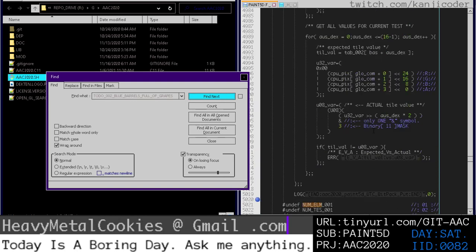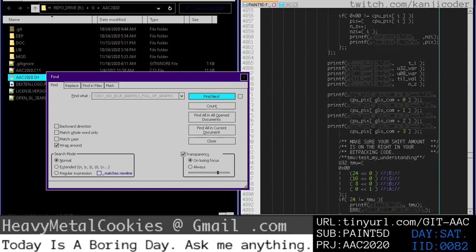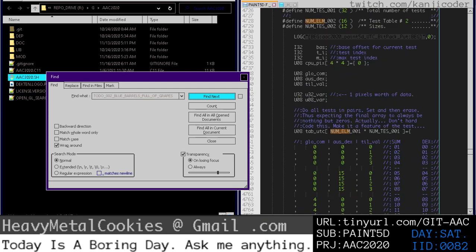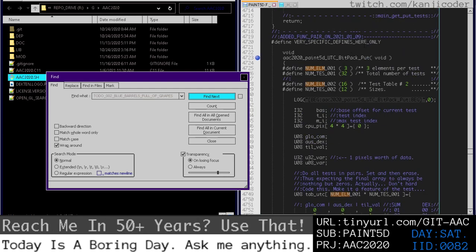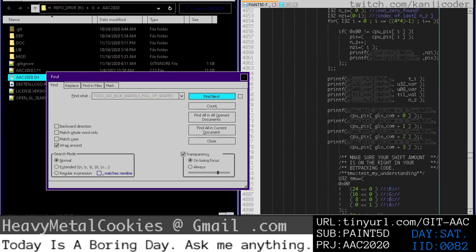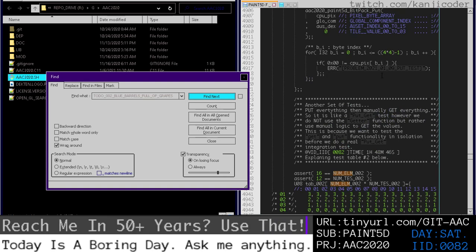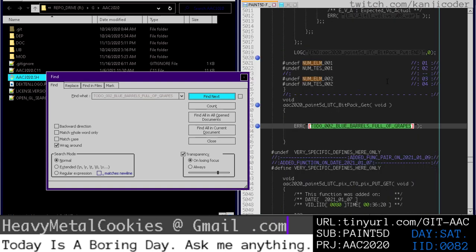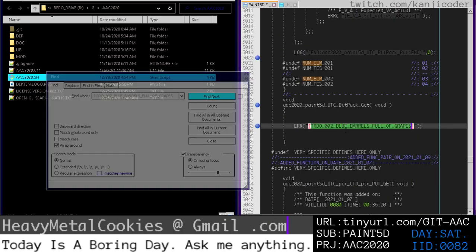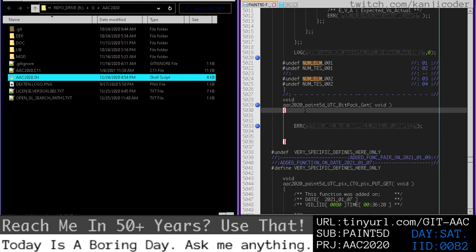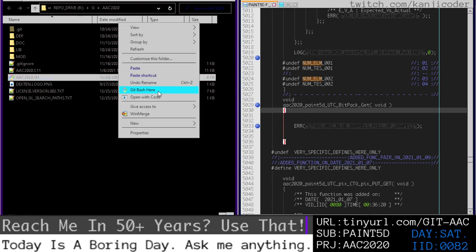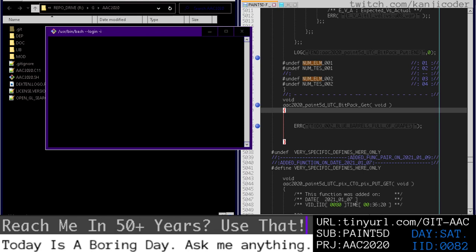This test up here, we're done with this test for figuring out the packing, and now we need a test for the get, right? That's the next thing we need to do. Now, everything is in order, it's compiling and we're getting this message, so it's a good save point. So let's do a git bash here and save what we have.